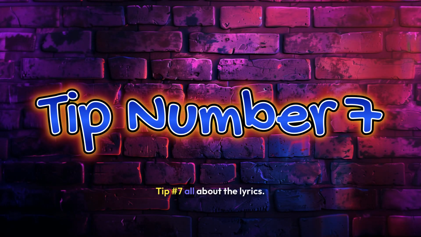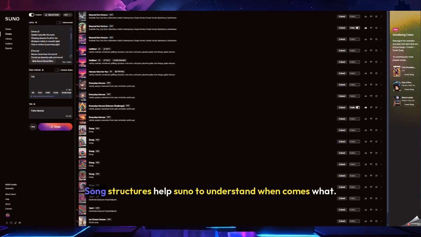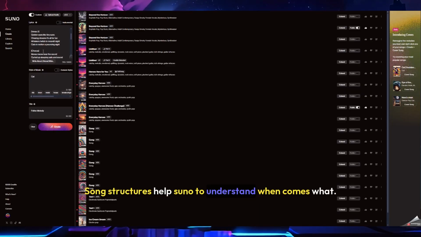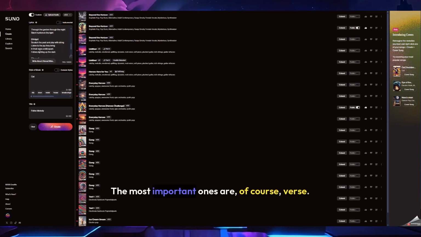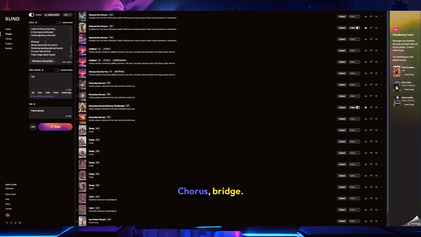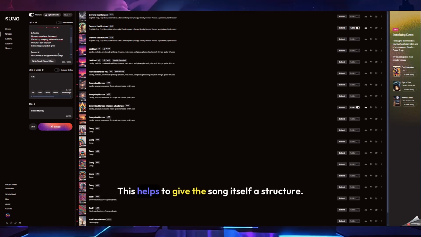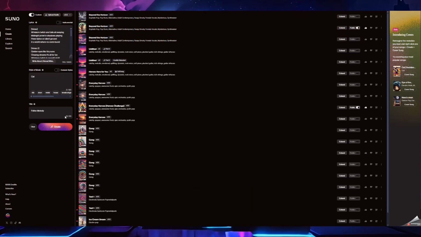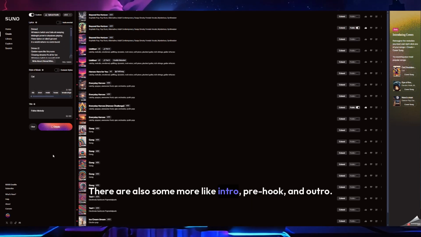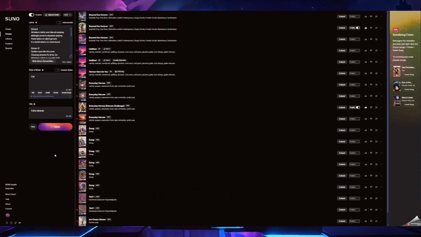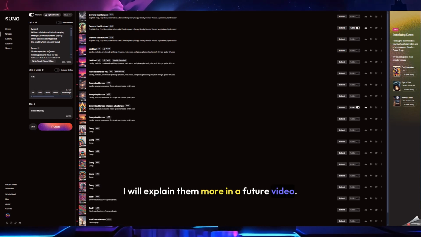Tip number seven, all about the lyrics. Song structures help Suno to understand what comes when. The most important ones are, of course, verse, chorus, bridge. This helps to give the song itself a structure. There are also some more like intro, pre-hook, and outro. I will explain them more in a future video.